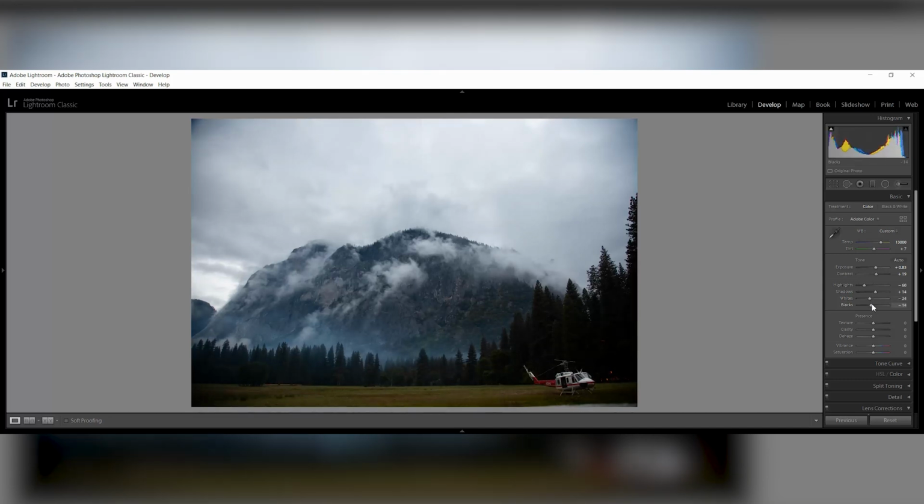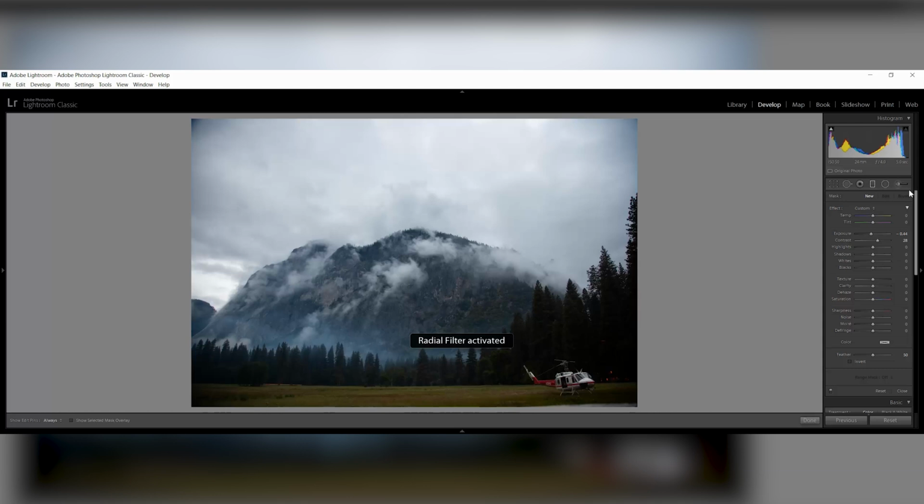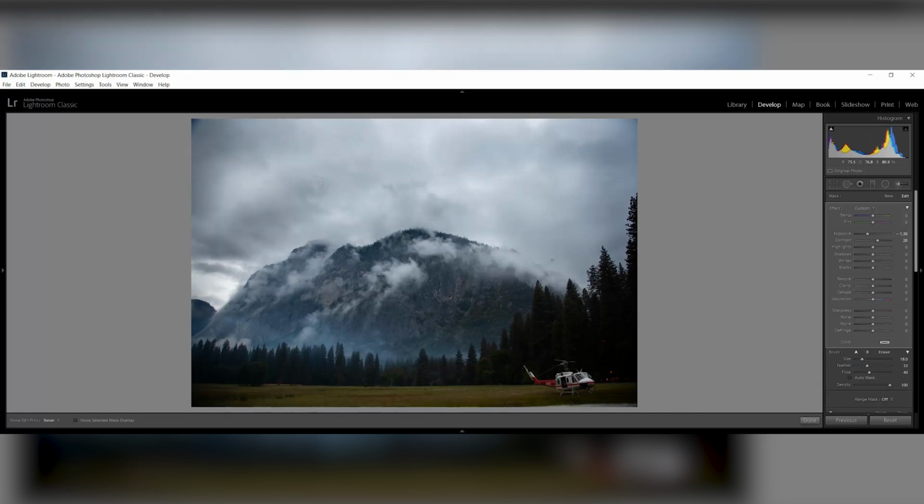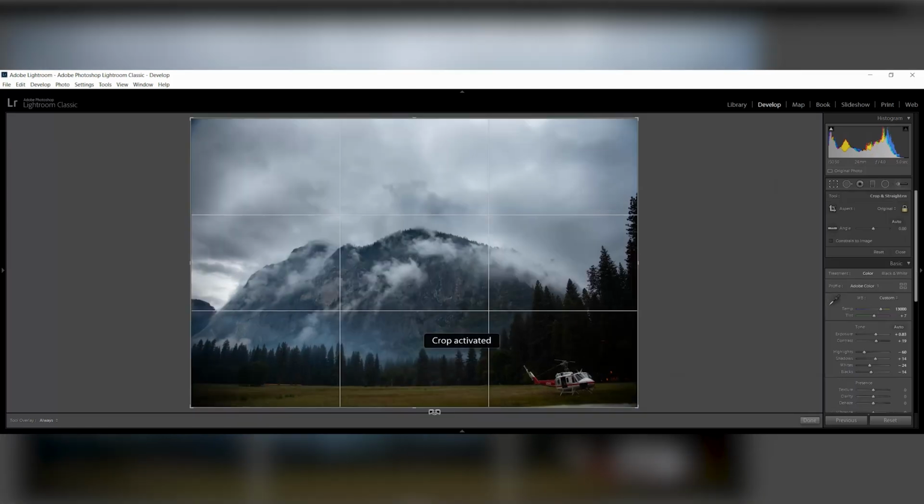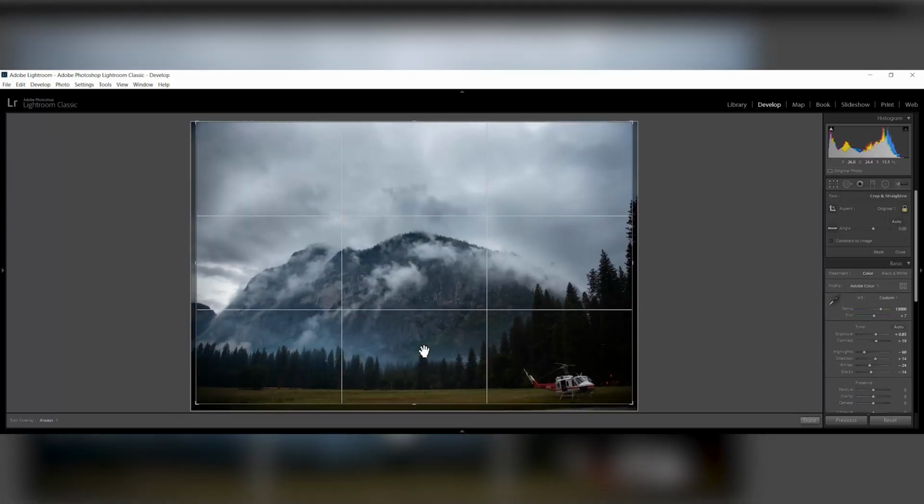Step 3 is the exposure balancing. There are 3 tools in this section you can use depending on the type of photography you're doing, either the radial, graduated, or brush tool. Pick the right one for the job and make sure you're creating more depth in your image and balancing the exposure.